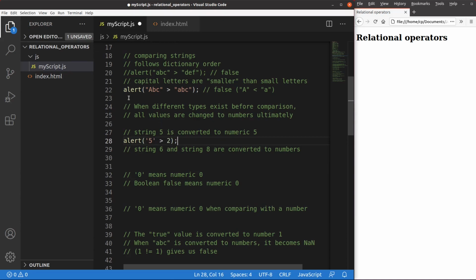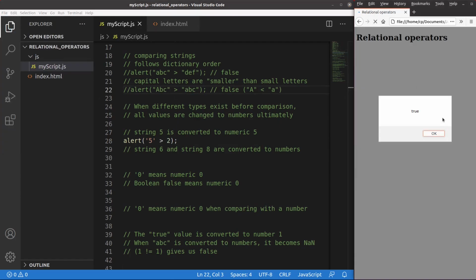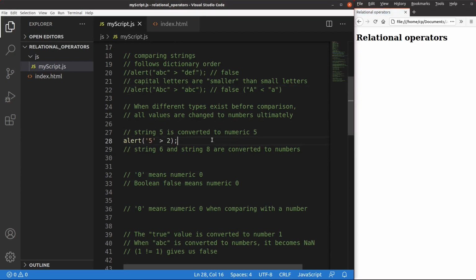So let me save it and try to get the result. Save, reload. Yes, I will get true because I'm just comparing number 5 with number 2 to see whether number 5 is larger than number 2. Okay, let us see another example.